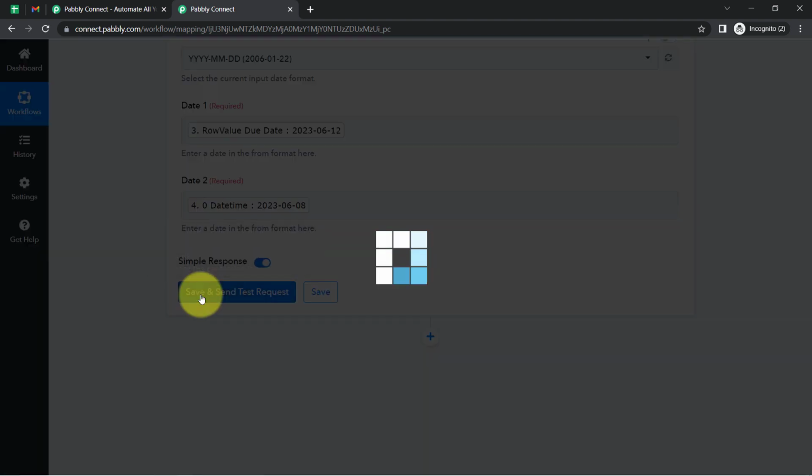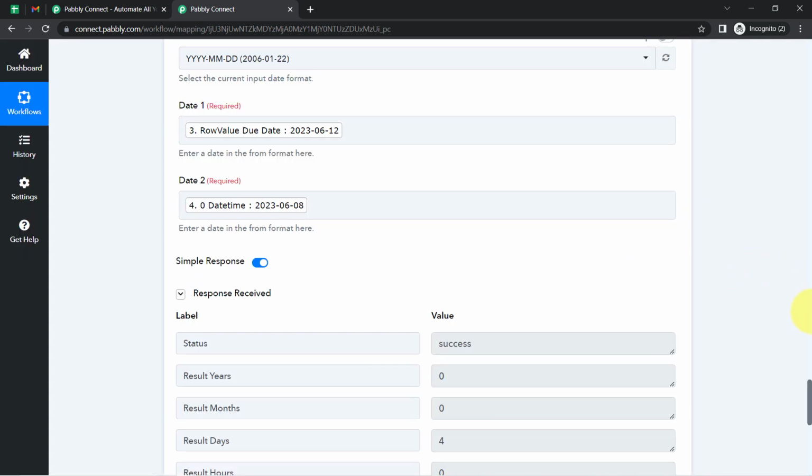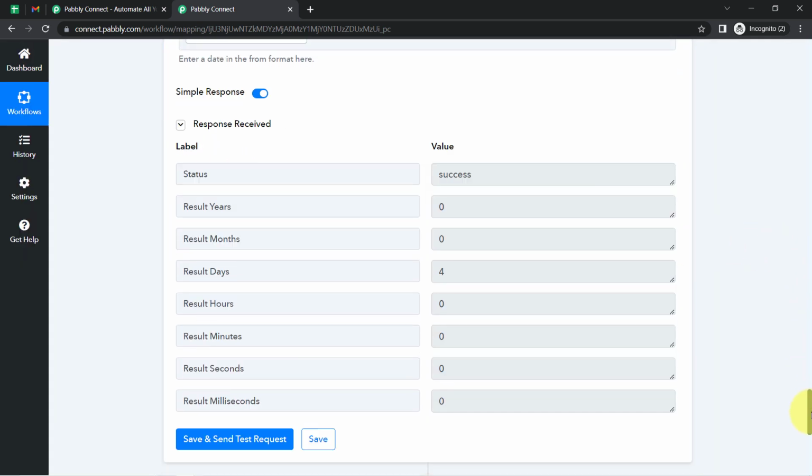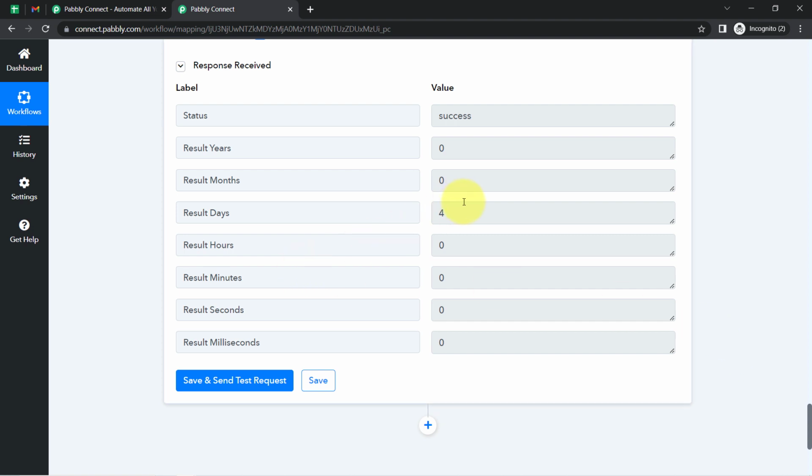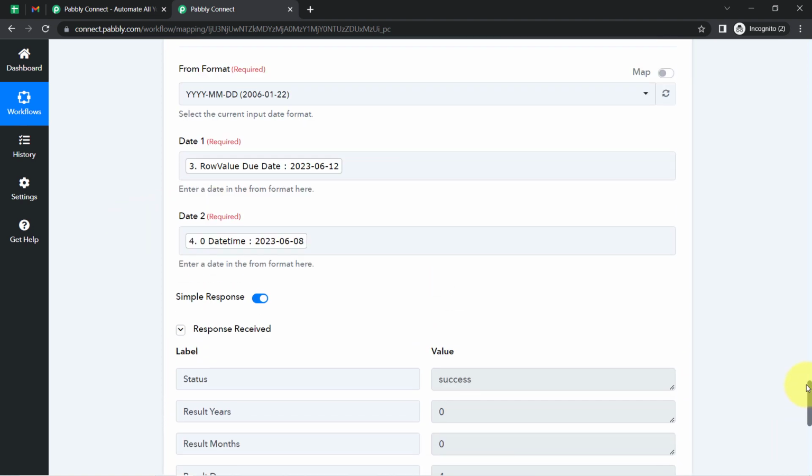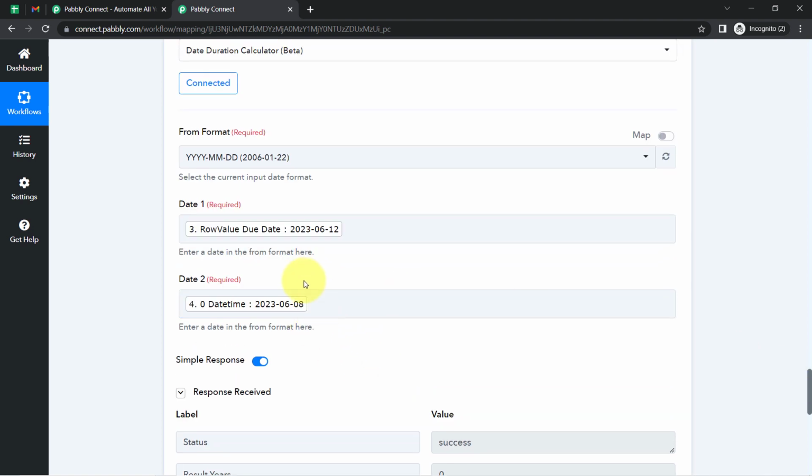Clicking on this button, you will notice that it automatically gives you the difference in these dates, and here you can notice we have a difference of 4 days. I will have to check whether it is correct or not, and yes, it is true. Currently it is 8th of June and the due date is 12th, that is 9, 10, 11, 12.